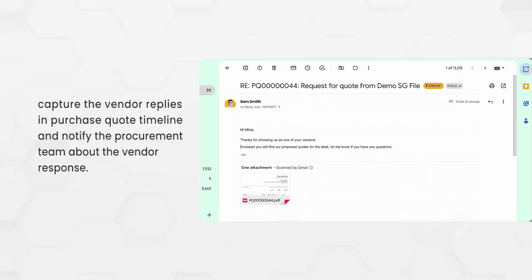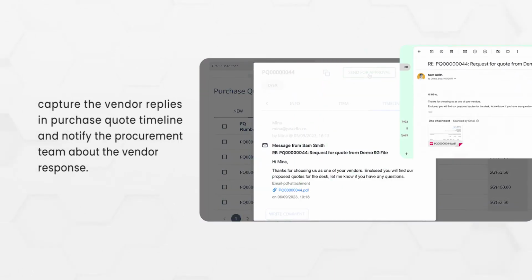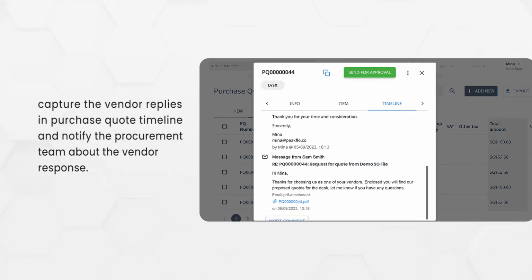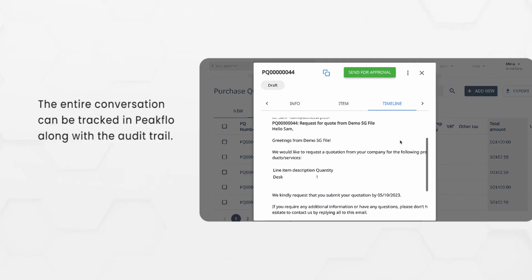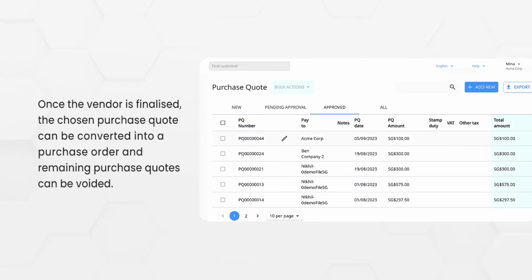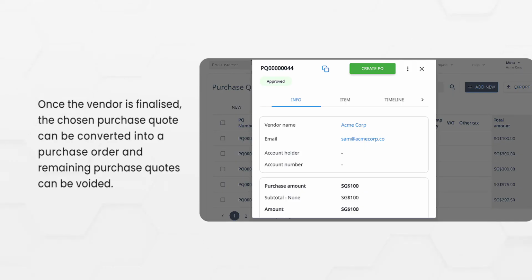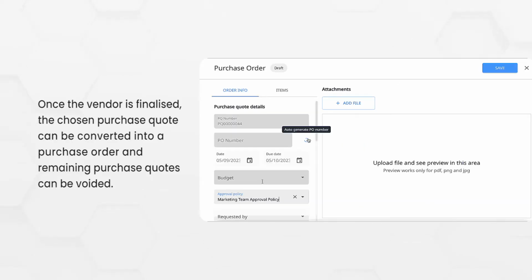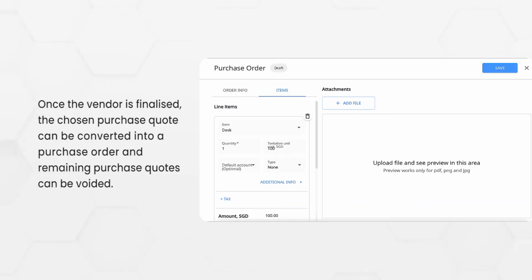Capture the vendor replies and purchase quote timeline and notify the procurement team about the vendor response. The entire conversation can be tracked in Peakflo along with the audit trail. Once the vendor is finalized, the chosen purchase quote can be converted into a purchase order and remaining purchase quotes can be voided.